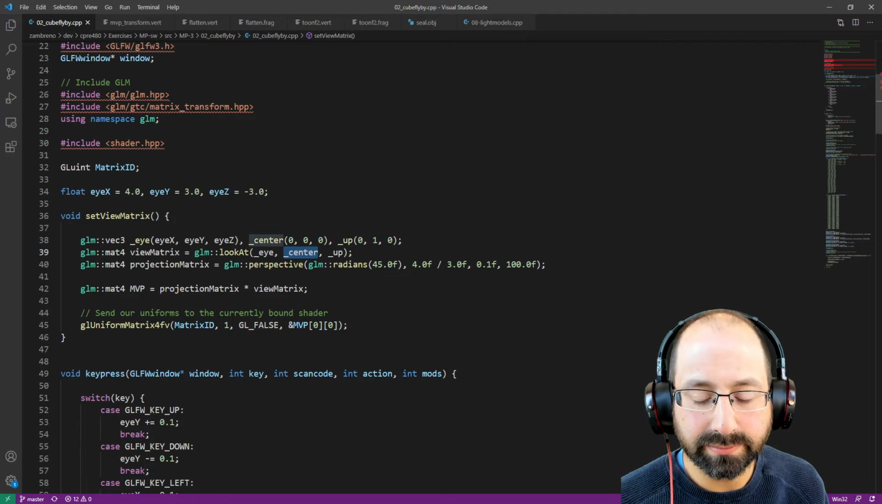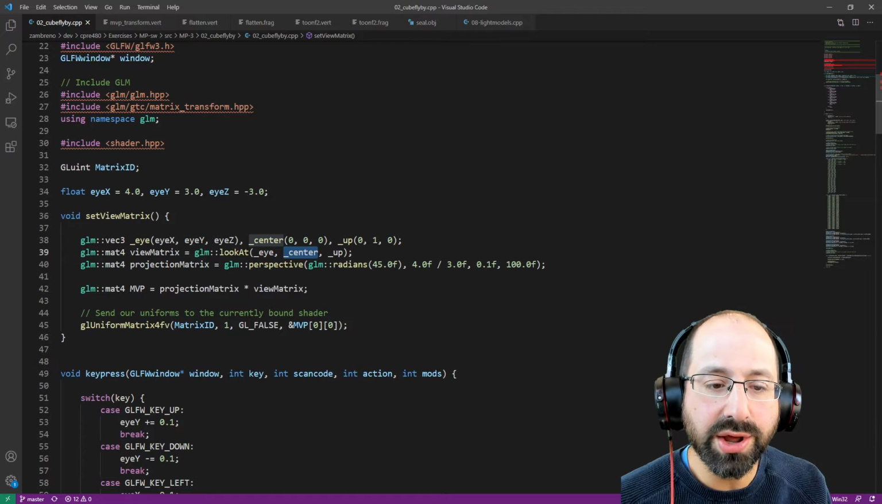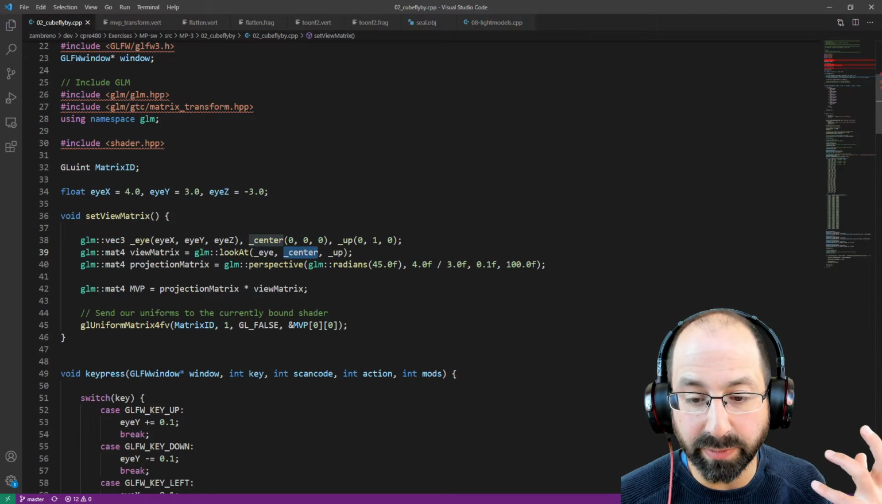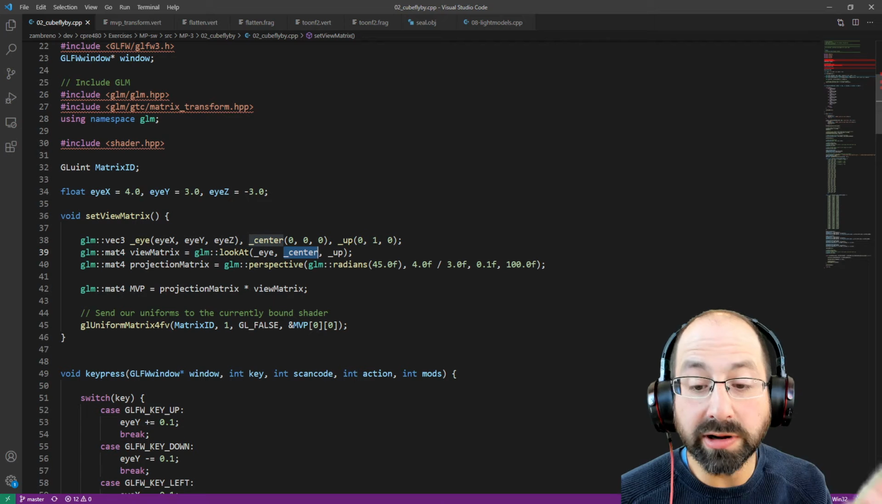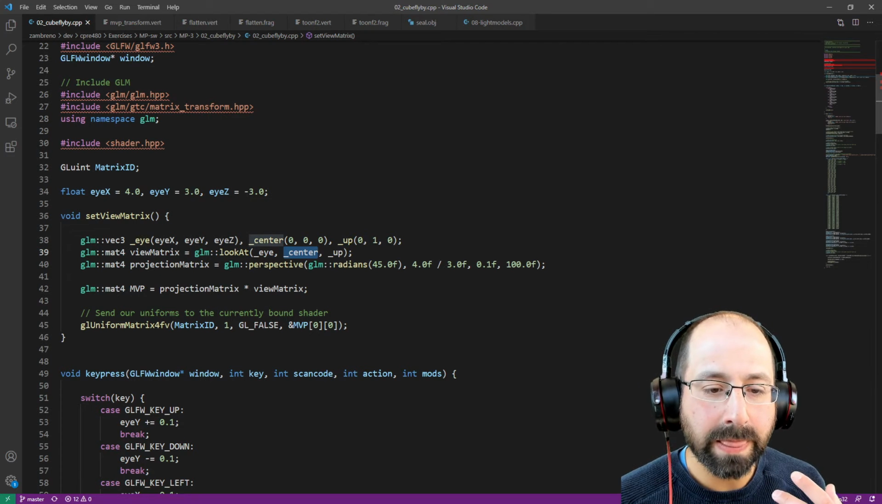What are we looking at? And this is one such function we can use for it. I think it's a pretty intuitive one, so I like it. Where are we located in three-dimensional space? What are we looking at? In this case, we're just looking at the origin. That's how we set up this application.